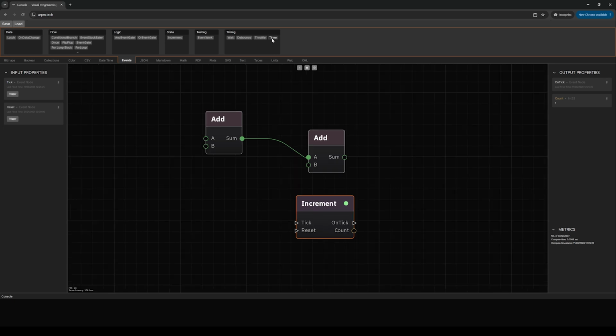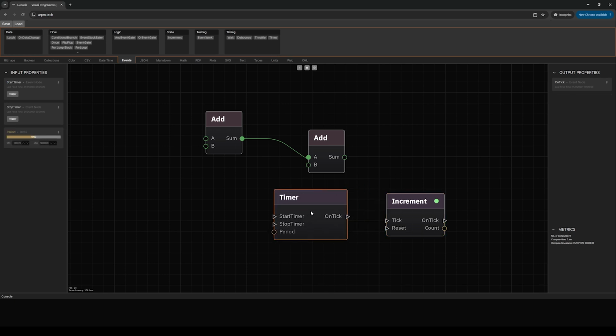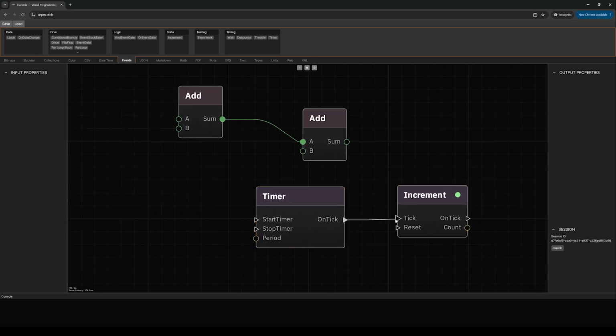Let's add a timer component so we can trigger the increment at a fixed time interval. Let's start the timer component by triggering its start timer event. As we can see, the timer fires an event every second and the increment increases its counter and also fires its own increment every second.